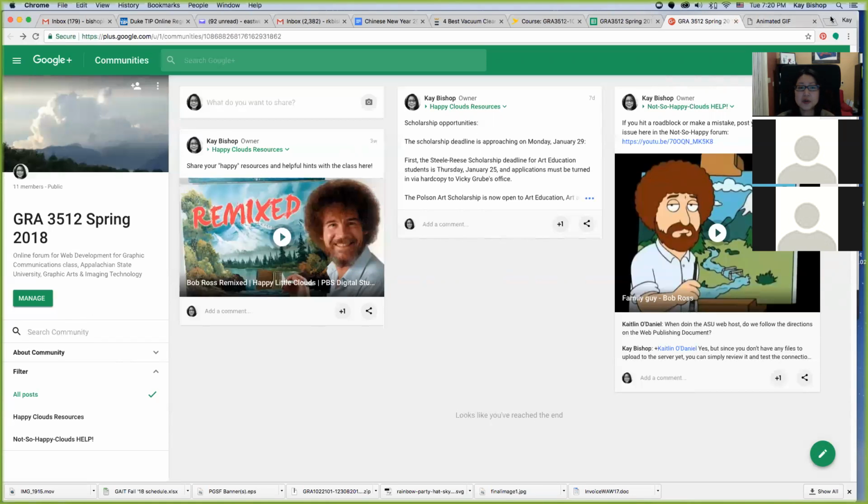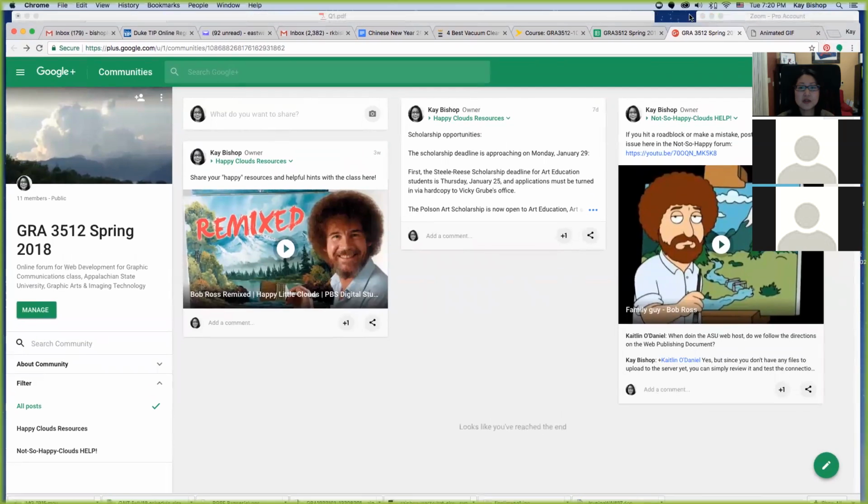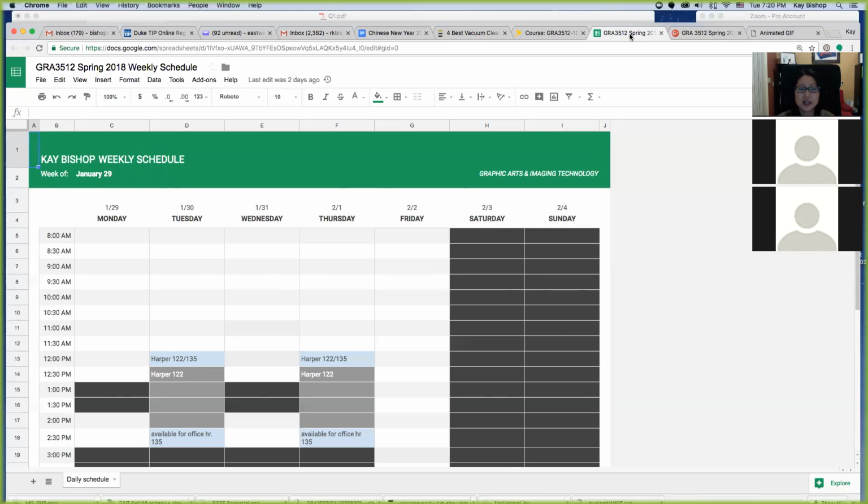And also remember that I've got my weekly schedule posted, so if you ever need to meet with me face-to-face or just an individual video meeting, you can just sign up in one of these spaces here. The blue places are when I'm at Harper Hall in Office 135. These times I'm in the classroom teaching, and the blackout areas are when I'm not available.